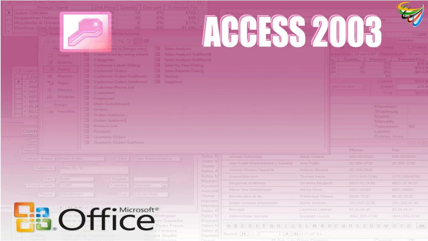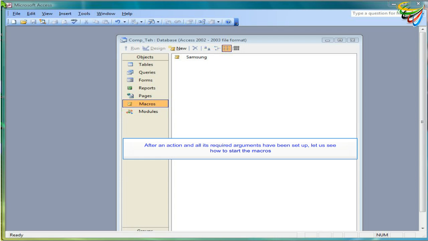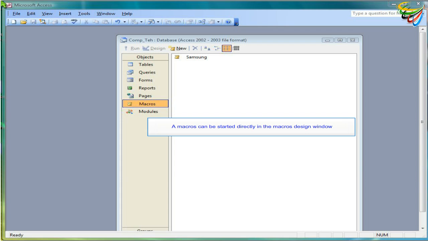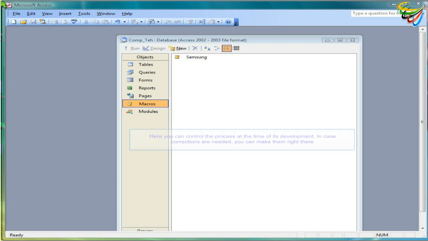Access 2003, Course 19, Lesson 3, Starting Macros. After an action and all its required arguments have been set up, let us see how to start the macros. Macros can be started directly in the Macros Design window. Here, you can control the process at the time of its development. In case corrections are needed, you can make them right there.